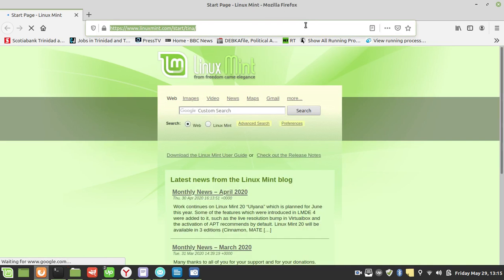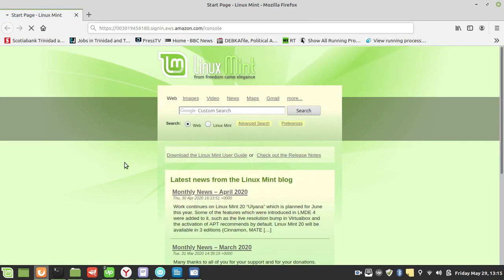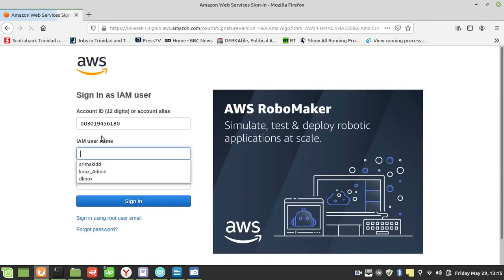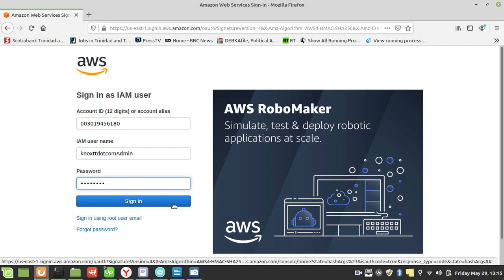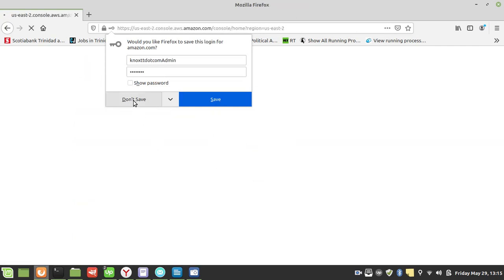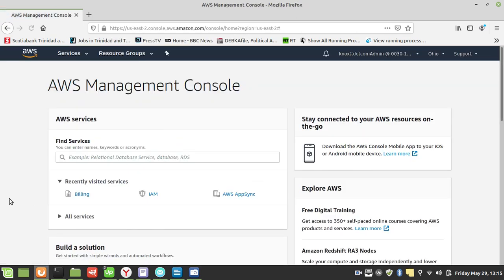So we just come over here to our friendly Firefox, enter the credentials. You see it already assigns the ID. It's asking for the username. That is what we created. Let's use the password that I created. The user doesn't have to reset the password upon logging in. Don't save. And we're in. So all I'm going to do now is just pause and show you that video on how we set up the MFA account.